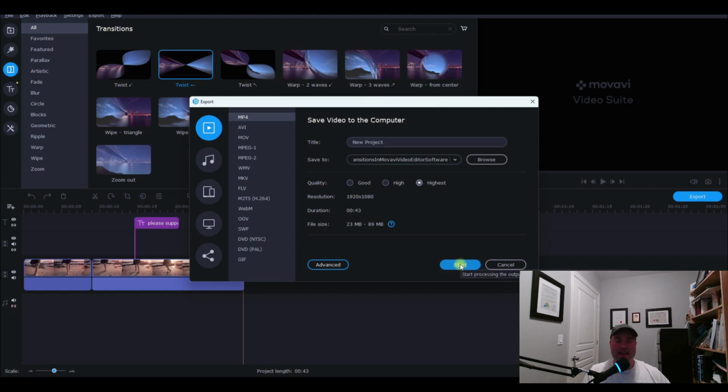And then the process can take minutes to hours depending on how big your video is. But it really is that simple, how to hit export.